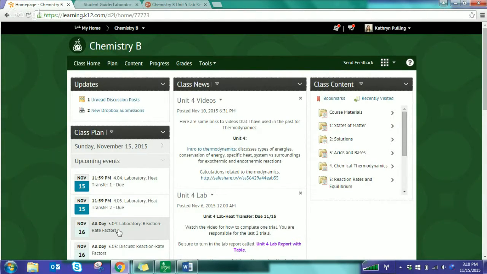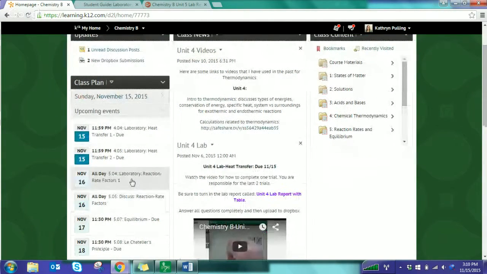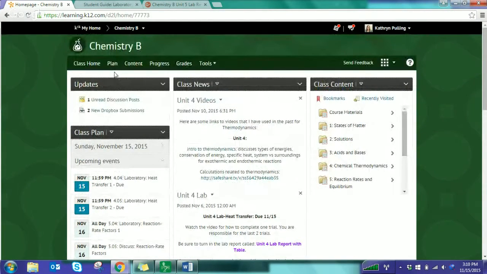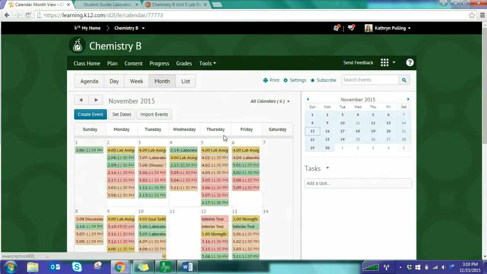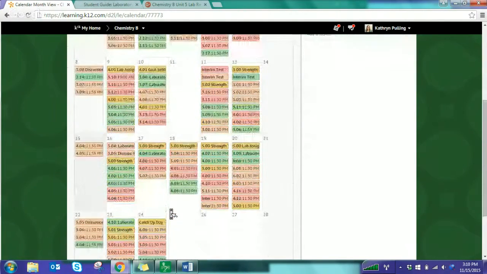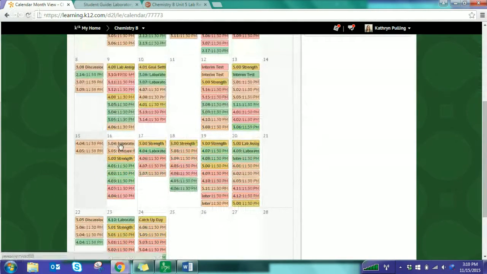If you're on time with getting this lab done, then you'll be able to grab it here off of the class plan. But if you're doing it a little bit late, it starts in 5.04. So if you go to plan, and you're looking at your calendar under month view, with the color that is chemistry, you're looking for 5.04, which is right here.